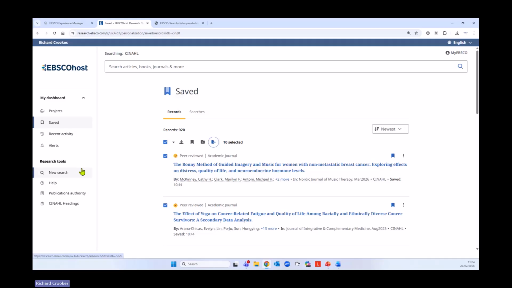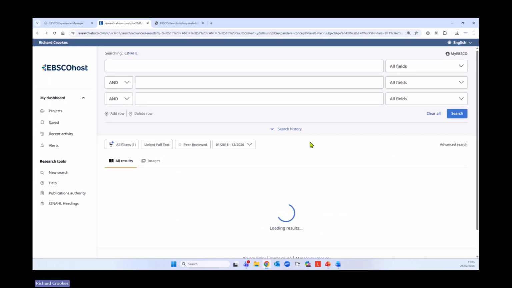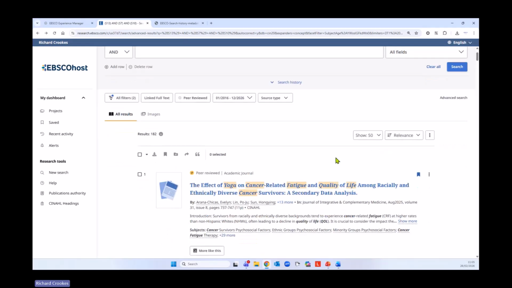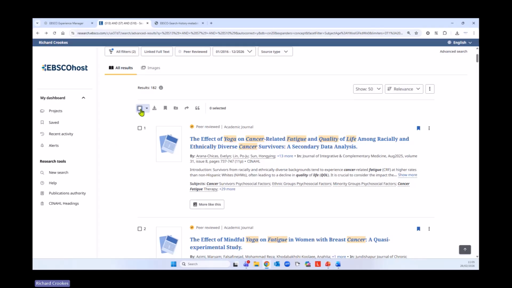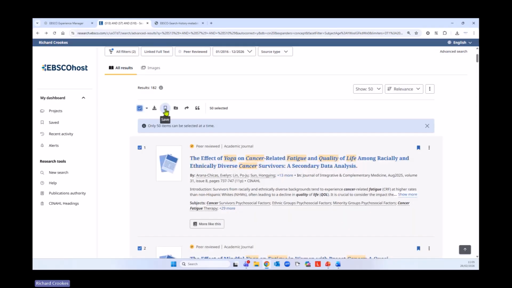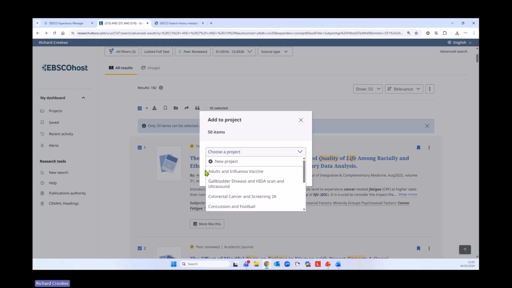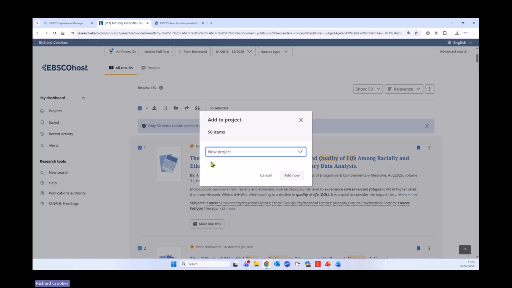Now, one thing I haven't shown, and I will show you, is the projects folder. So if I go back to the search, a couple of things to note here. With the results, you can select them again, as we would when we're saving, but rather than click the save ribbon, we can select the add to project option there. So click on that, and it will give you a choice of projects if you've created one previously. I've got these projects here, but I can add a new project here.